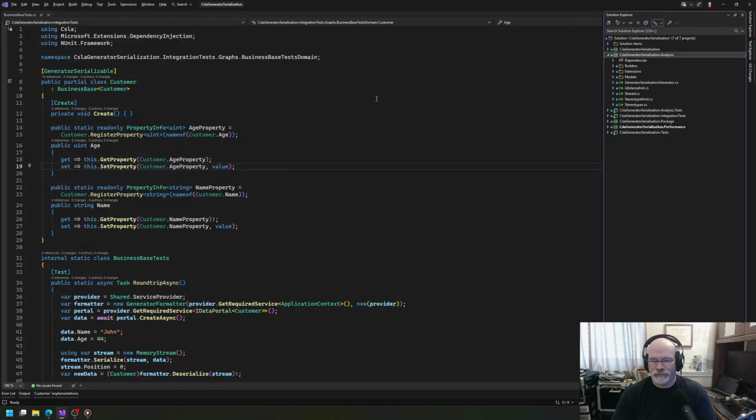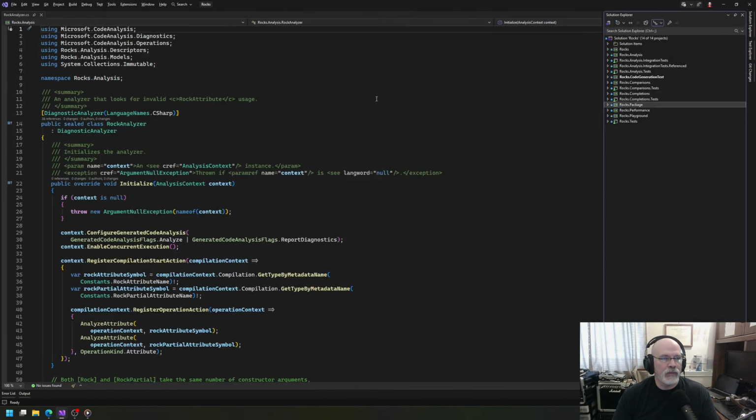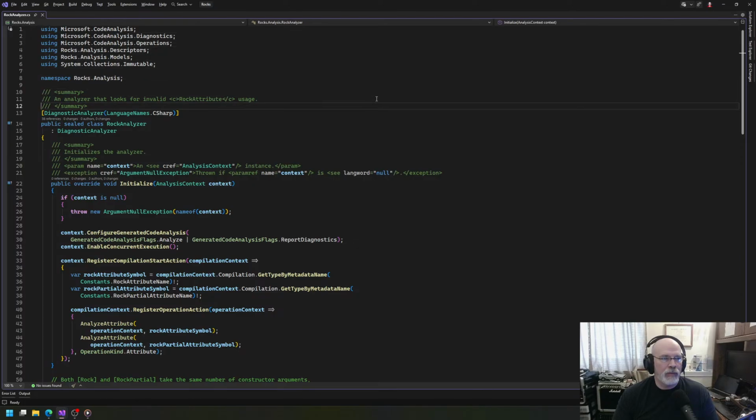So what do we want to call this? I got a branch made, so we're good there. What do we want to call this analyzer? Does generator serializable attribute exist analyzer. Sure, that's as good a name as any. Okay. And so now let's go through the copy pasta.